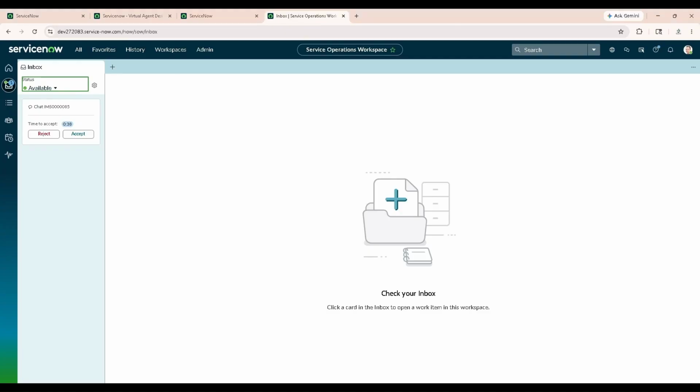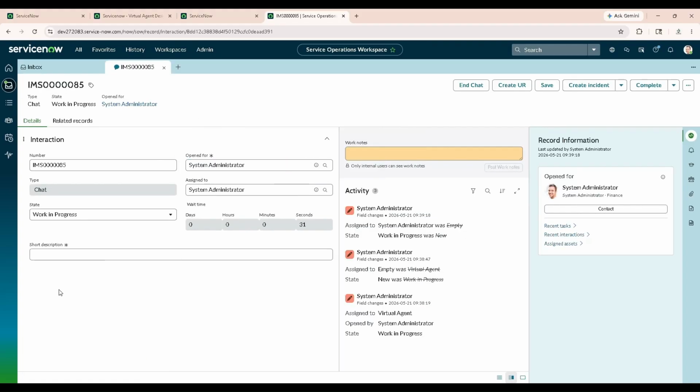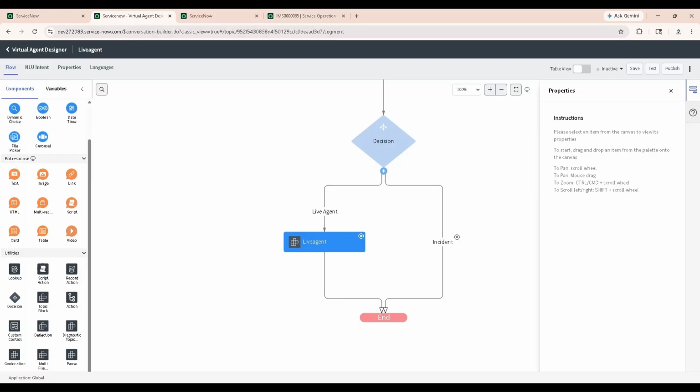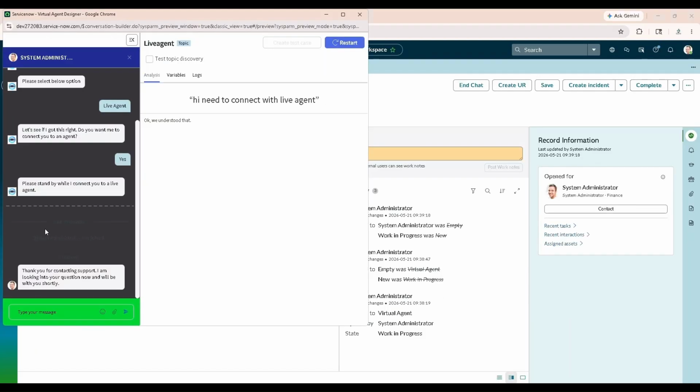Here we have the time to accept, that is a few seconds. If a few seconds are still available, you need to click to select or accept it. I'm just accepting as a live agent member. Now you can see the chat option will start appearing. Now again I need to jump to this page. Sorry, let me open this item. Here now you can see, thanks for connecting, I am looking into your question now and will be with you shortly. Now you can see this is starting to answer me.